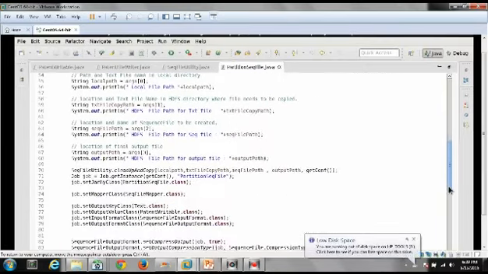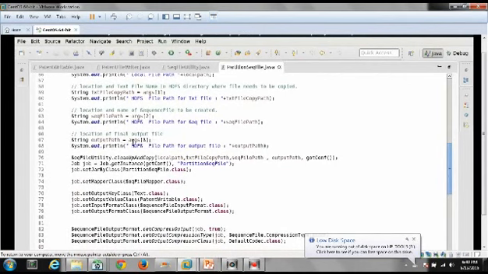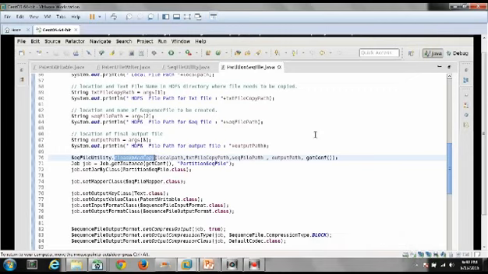Now let's see how the run method is structured. The first method is called cleanup and copy file. This method is responsible for cleaning the existing file in the HDFS directory and then copying the input file from the local directory to the HDFS directory.